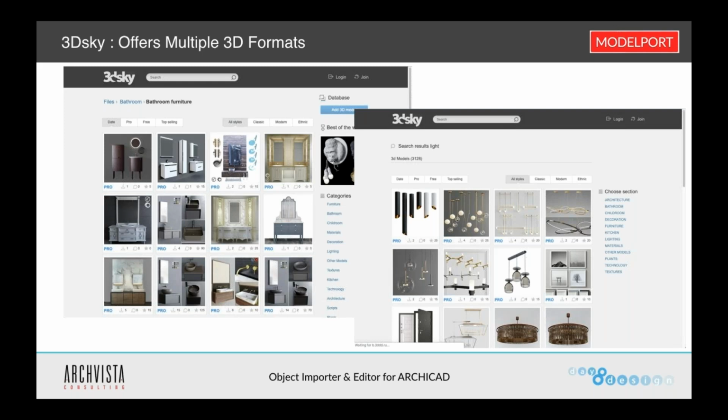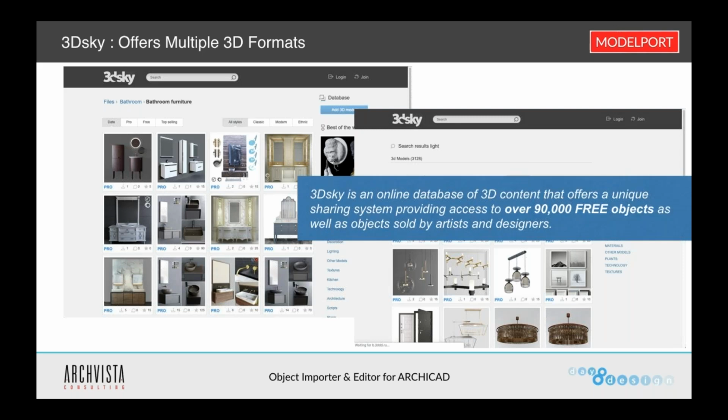And then 3D Sky is another really good resource. This is based on a subscription service. So, they have over 90,000 free objects on there. They also have the ones that are part of their subscription service. They are developed by artists and designers. They have a little more high quality review of these objects than does 3D Warehouse.